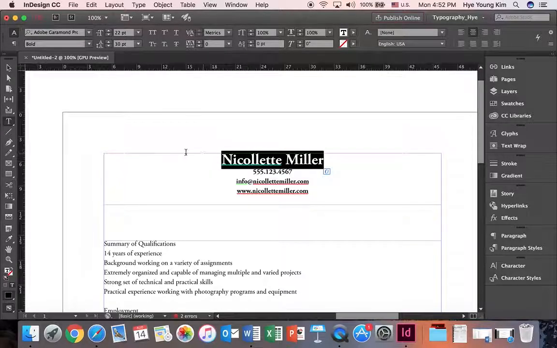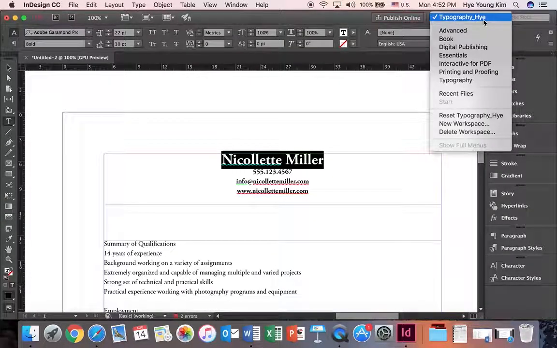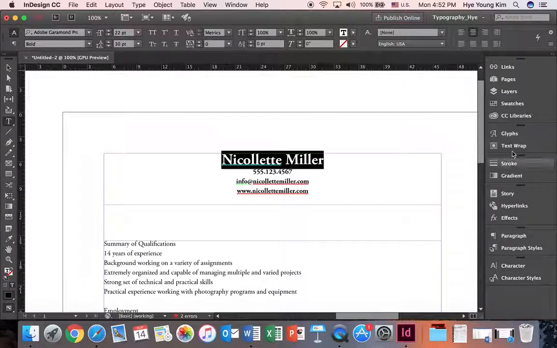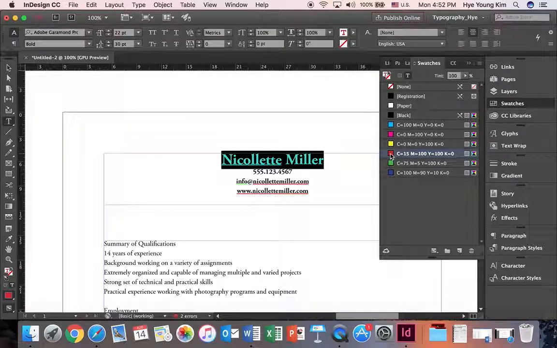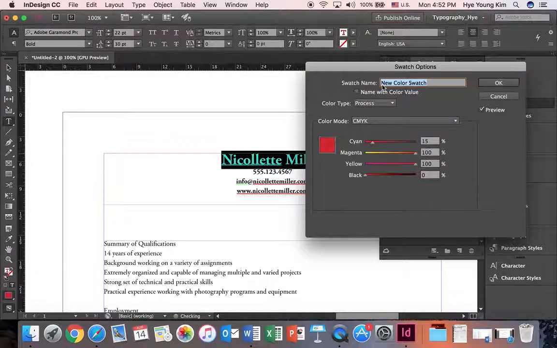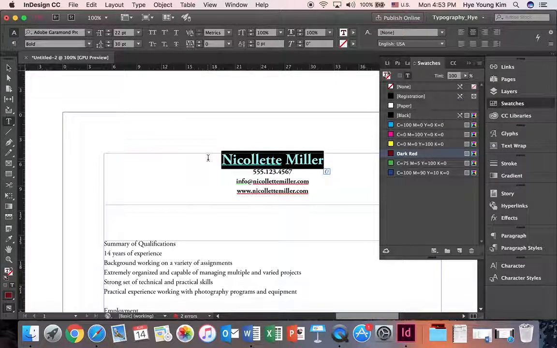Okay, and then I also want to apply color. So if you go to the Swatches panel at the top right, and if your workspace is different, you can always go to Typography and reset it. There's a red color in the Swatches panel, which I think is too bright, so I want to revise it. When I double click, you can edit it. I'm gonna change it to a dark red with the numbers 32, 100, 100, and 47. So now I have a dark red. Click OK. So I applied dark red to the name.